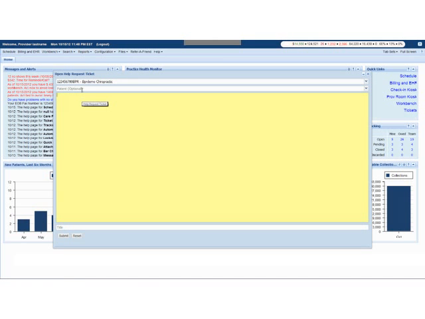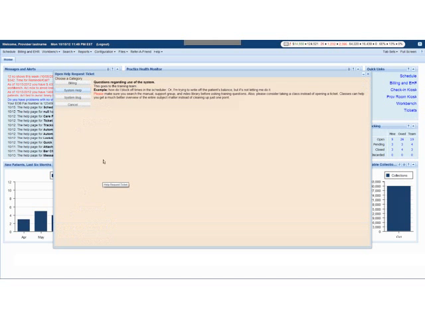And then you can go in here and say, I have a question about claim 123, for example. And then you can see how the title automatically updates, and you can hit submit. Now it asks you what type of problem there is. So that would be a specific billing question.